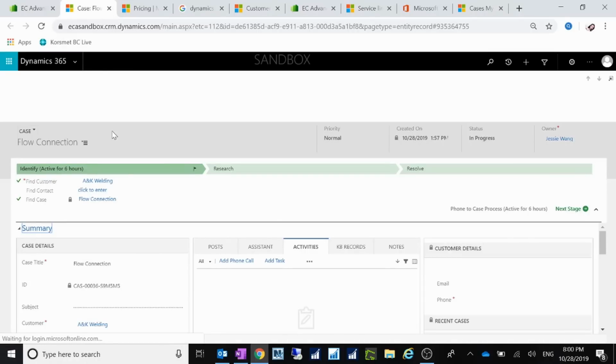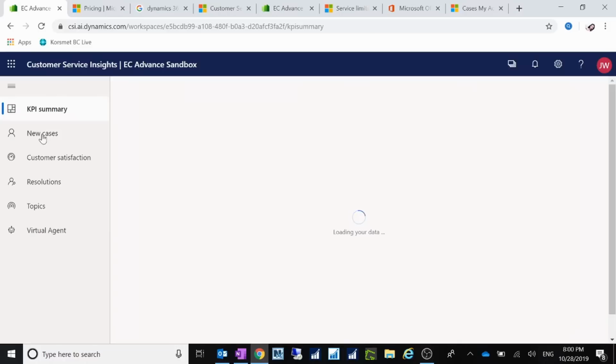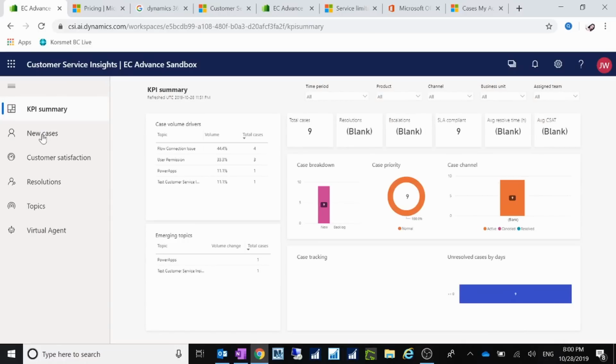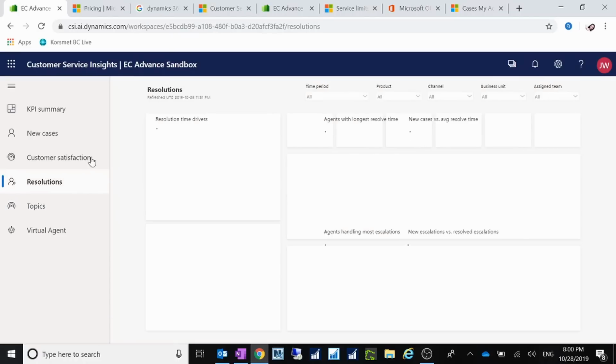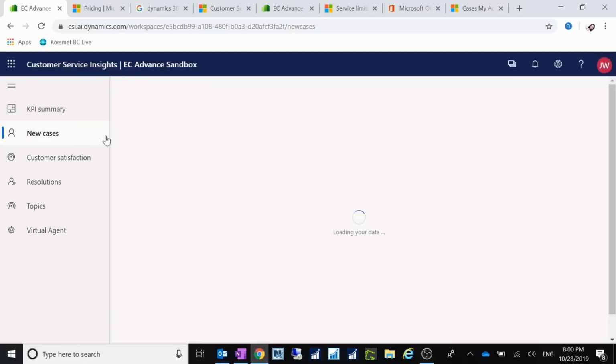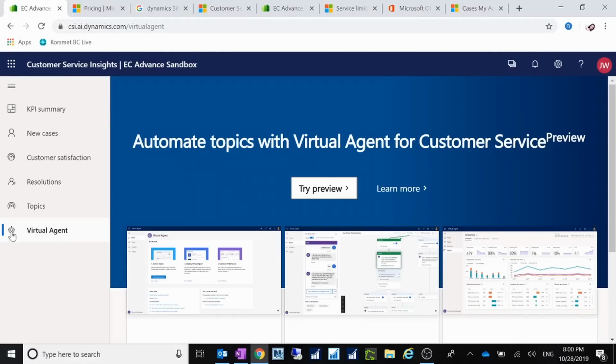Okay, so that's about this dashboard. And I mentioned everything here. Everything else is the same as the sample environment, only these topics, you don't see this in the sample environment, but you have it here. Resolutions, customer satisfaction, new cases are the same. And I have another video I recorded previously talking about this virtual agent.